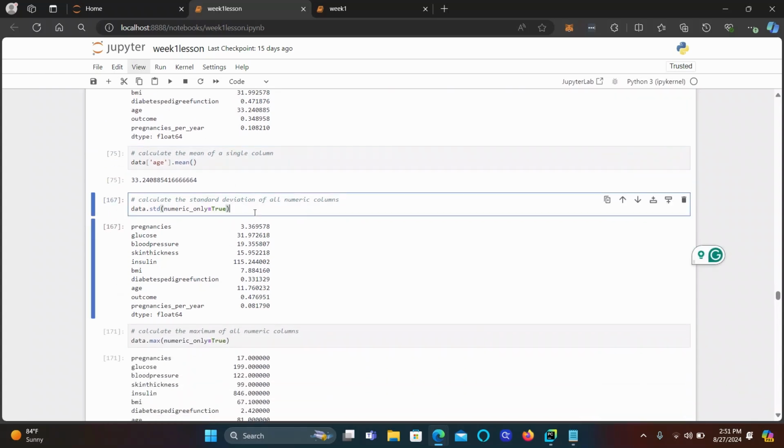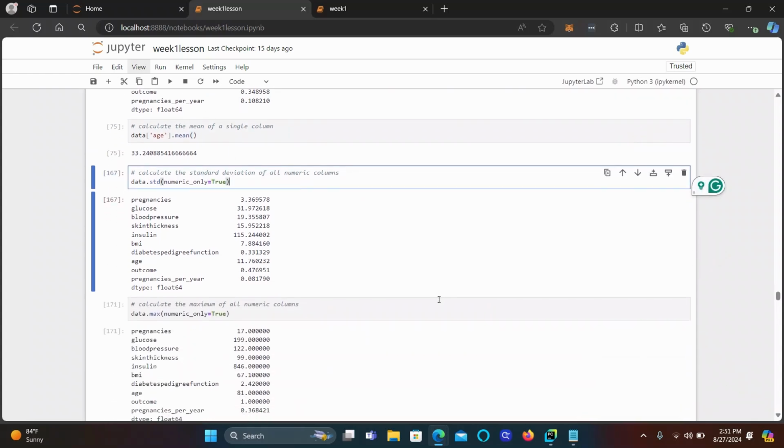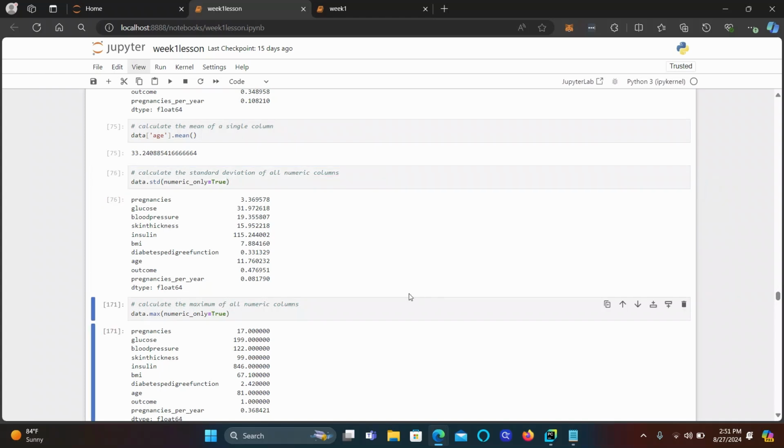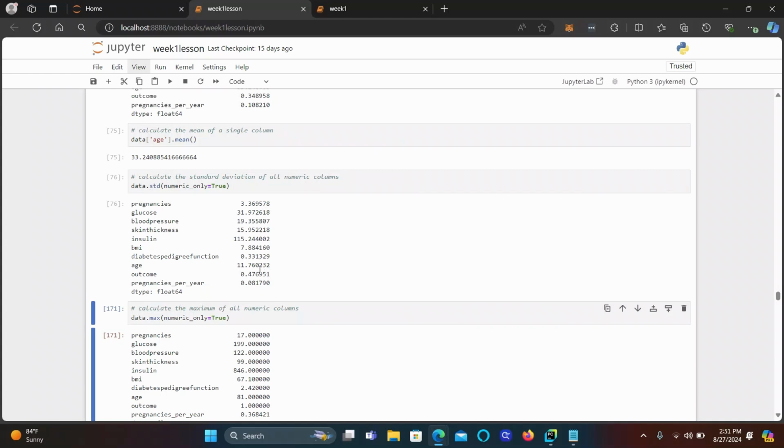You can also get the standard deviation of all the numeric columns. It's okay if you don't know what standard deviation and mean are right now. We are going to talk about them a lot next week. We're just showing you how to calculate them real quick. So standard deviation, you do data.std. You still need that numeric_only equals True, and this tells you the standard deviation of all the columns very, very quickly.